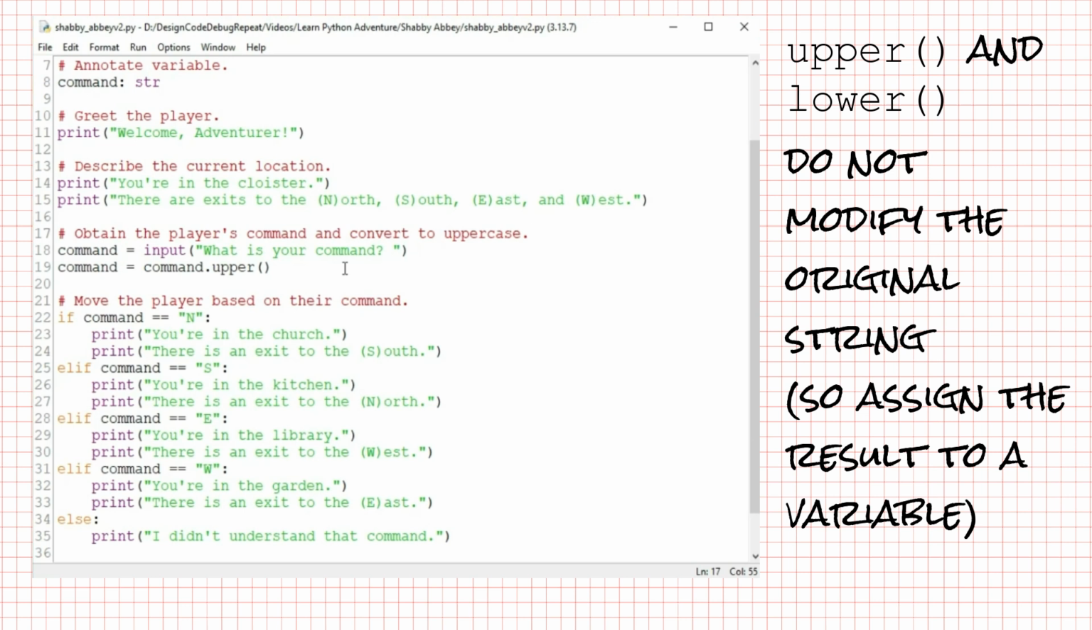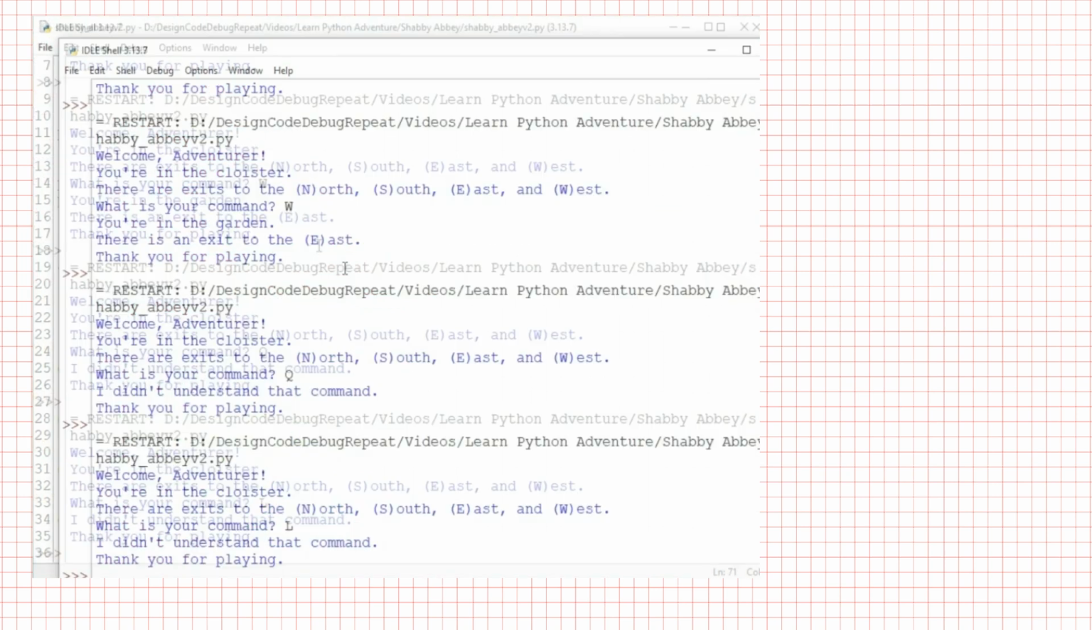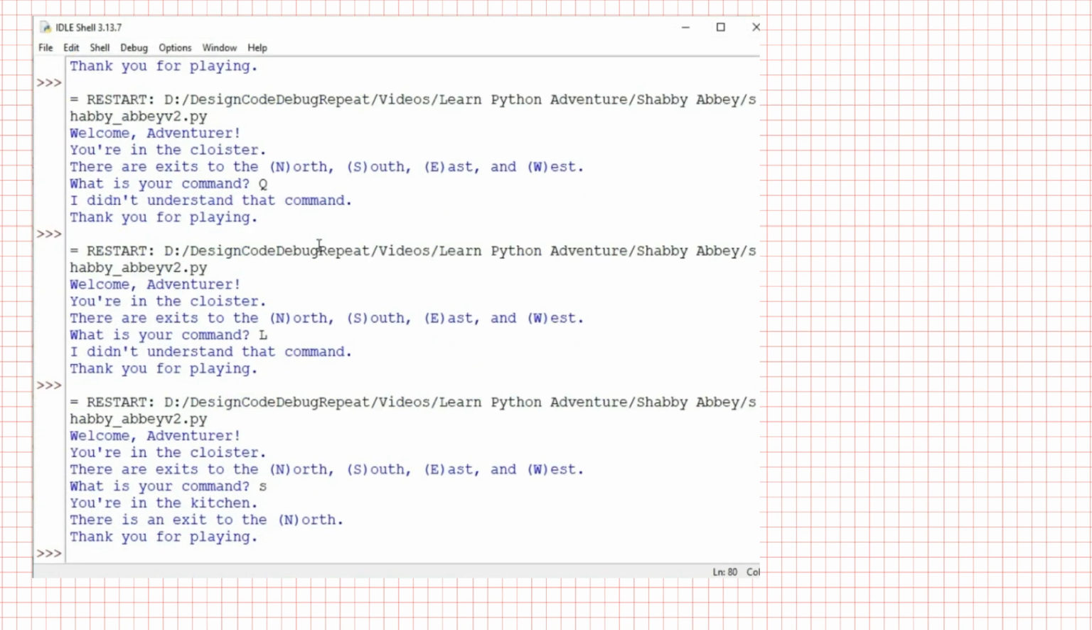I don't have a reason to keep the original command around, so I'm going to store the uppercase command back in the same variable. Thus, command equals command.upper. This small change means I can type lowercase letters at the prompt and they'll be treated like their uppercase equivalents. I'll run it and type lowercase s, and it tells me I'm in the kitchen.